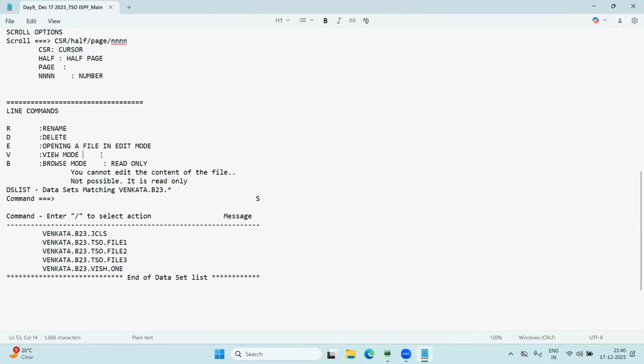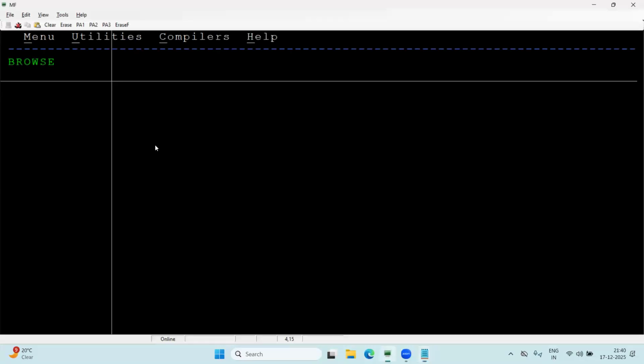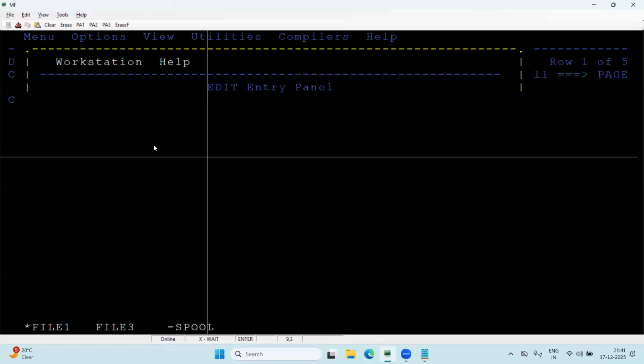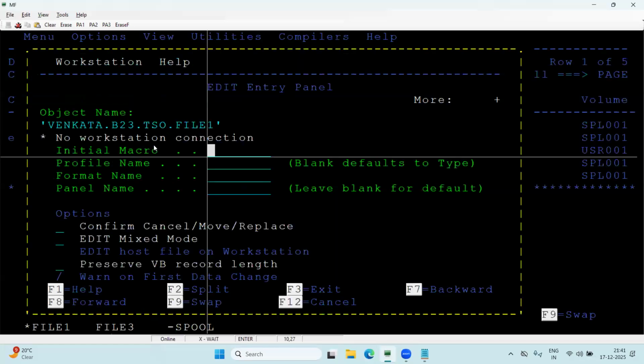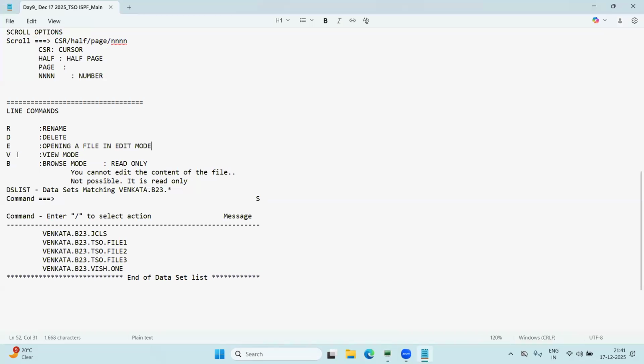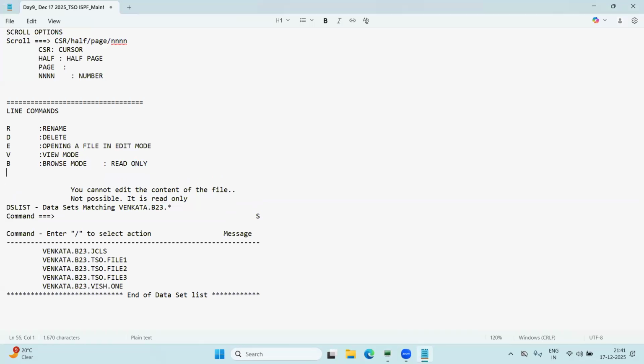In case of view mode, we'll discuss that now. Edit mode. Now I will go to the edit mode. Open the file in edit mode. So, yeah, we'll discuss after a couple of minutes. Let me finish it. Edit, view, browse is completed. I'll discuss view mode in a couple of minutes. Then CO, okay, copy.